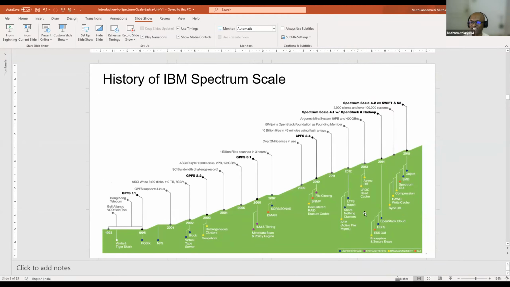This is just an interesting slide that I usually present because it talks to you about how long this has been in the field. Spectrum Scale first got developed in 1993 as part of IBM Research. It was called GPFS at that point, General Parallel File System.